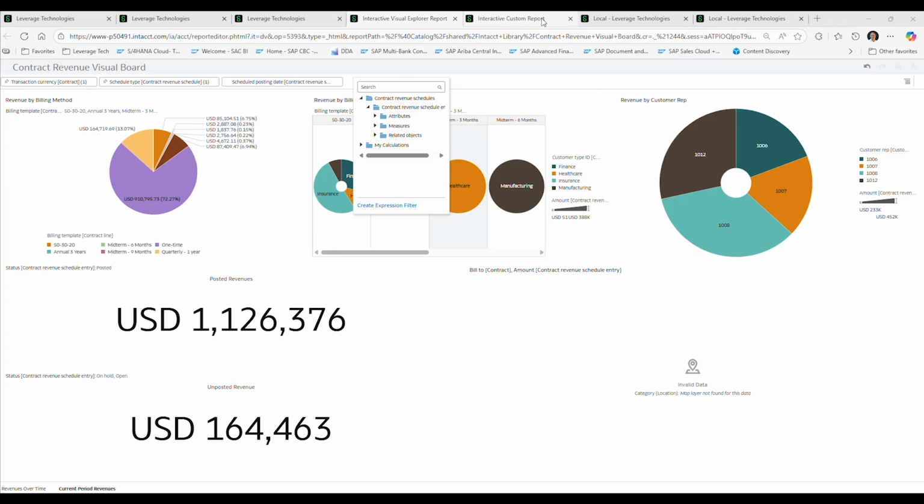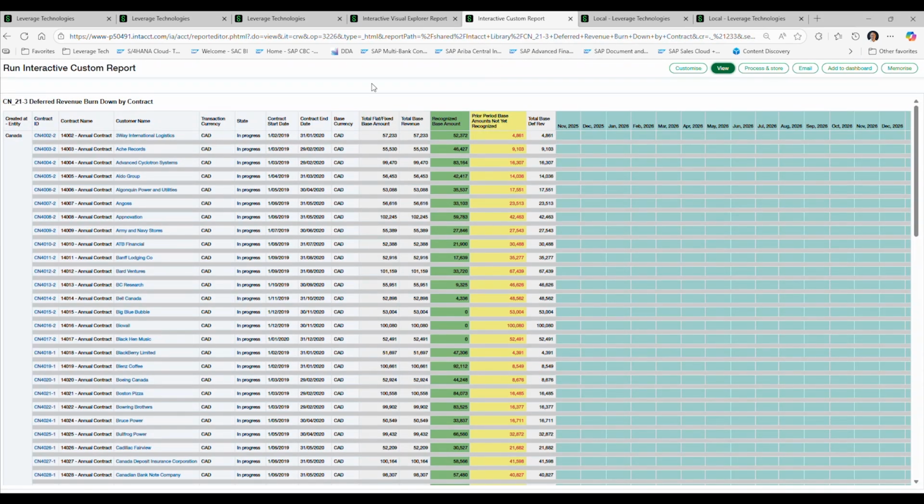We also have what's called an interactive custom report writer. And so we're able to generate specific reports. So you have out-of-the-box reports, you have custom report writer capability available to you as an additional module, and you have the interactive Visual Explorer as an additional module as well.